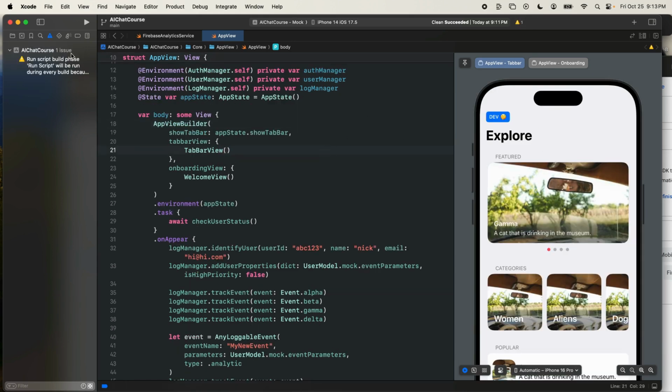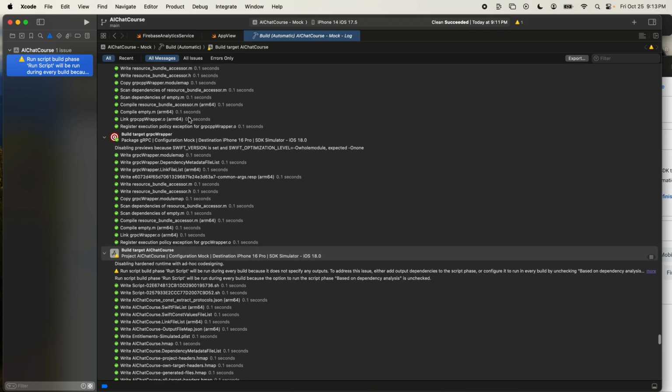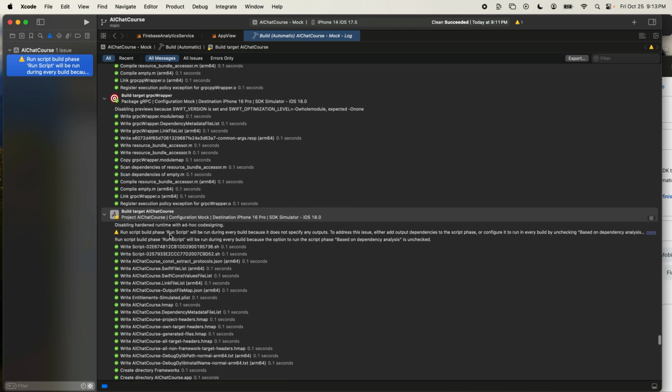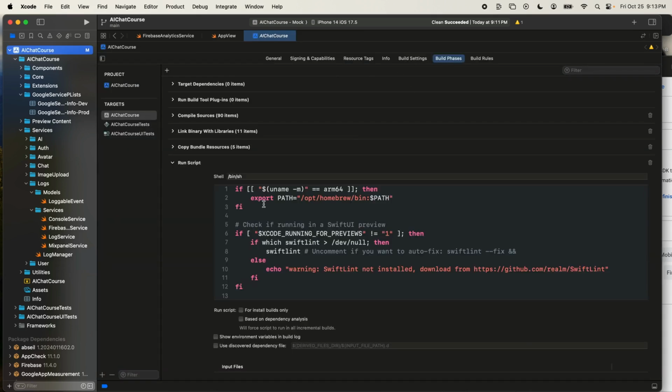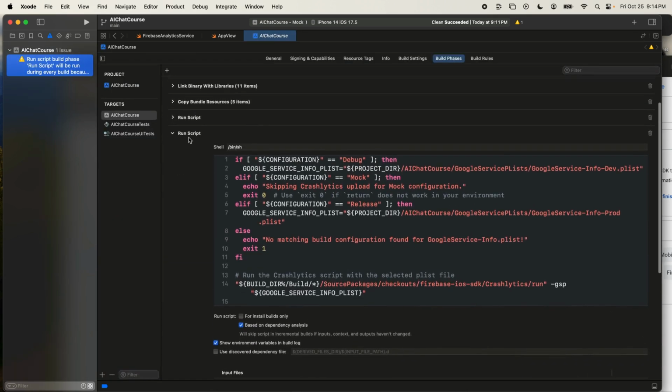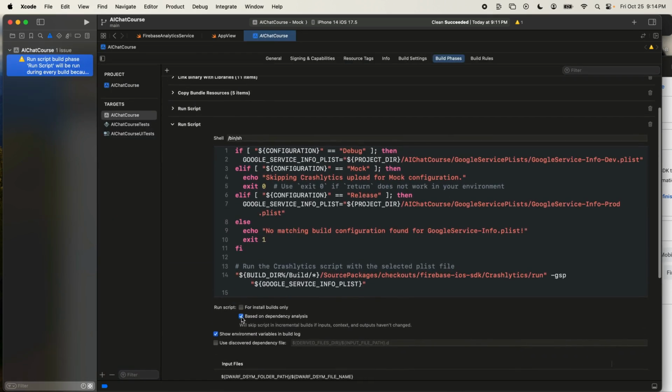Actually, I'm getting a warning. The build phase run script will run every build because it does not specify any outputs. To address this issue, either add output dependencies to the script phase or configure it to run every build by unchecking based on dependency analysis. Let's go ahead and do that quick. Jump back into our script, and down here in the run script, let's just uncheck based on dependency analysis so that it runs every single build.